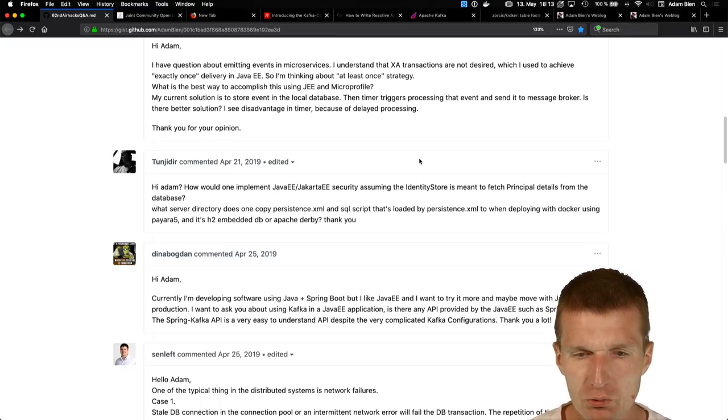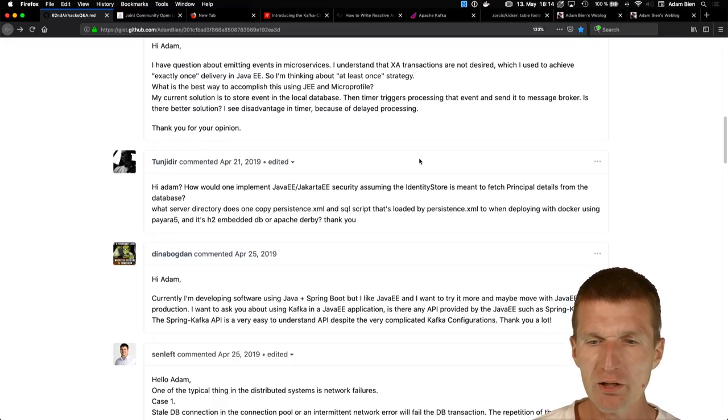My current solution is to store the event in the local database. The timer triggers processing of that event and sends it to the message broker. Is there a better solution? I see a disadvantage in the timer because of delayed processing.